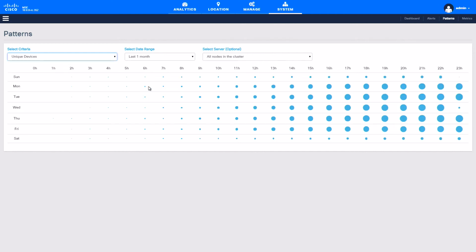We can also see unique devices. This is a cumulative count of all devices present across all the venues. Please note that the sizes of the circles are relative to one another. For example, if I click on 10 o'clock, we have approximately 34,000 devices. If I click on 1600 hours or 4 p.m., I have 75,000 devices. There are plenty of other criteria that you can select and get a system view to help in troubleshooting.